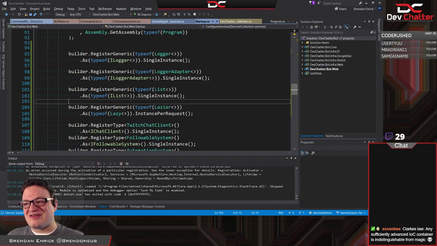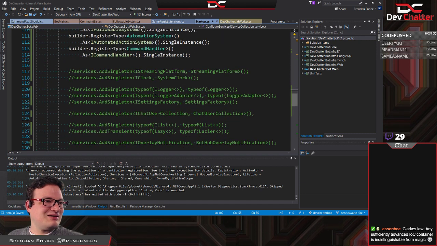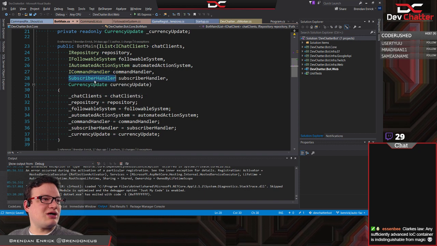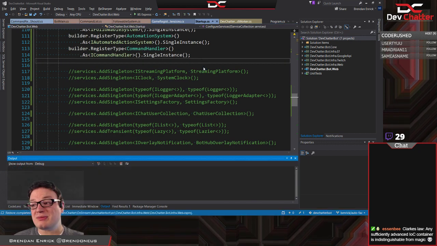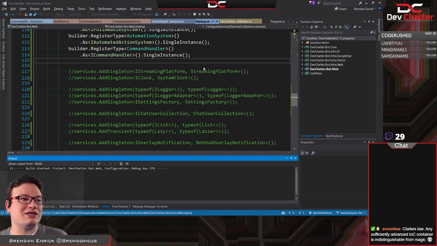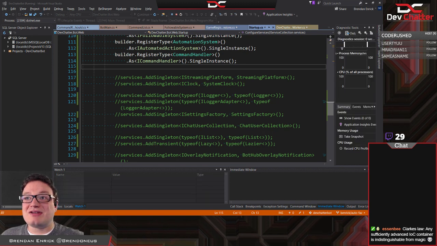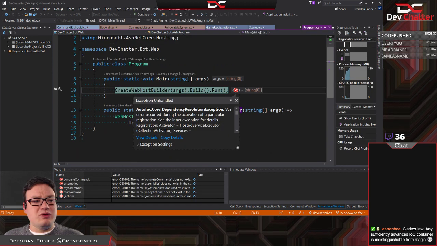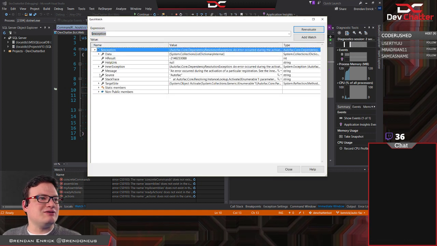So yes, a sufficiently advanced IoC container is indistinguishable from magic. That is correct. Okay, so let's take a look back here. Subscriber handler and a currency. Well, actually, let's find out if it complains about those. I'm going to run it real fast. Let's see what error we get. It'll probably be the same thing, because I haven't gotten them all wired up yet. But I always tell people, just run your code, take a look at what's happening. You'll get a much better answer.